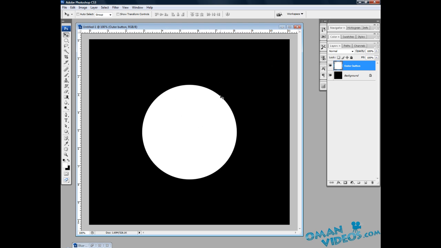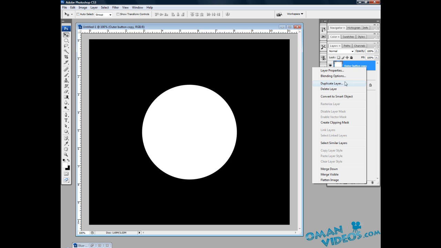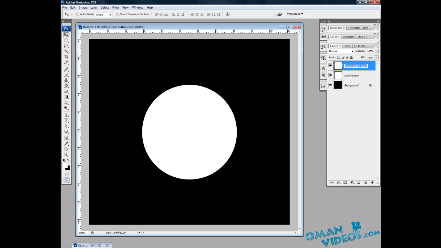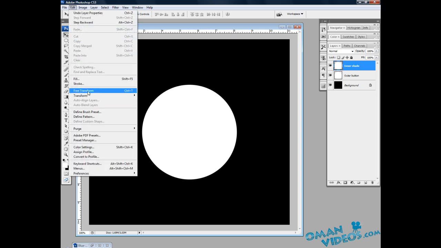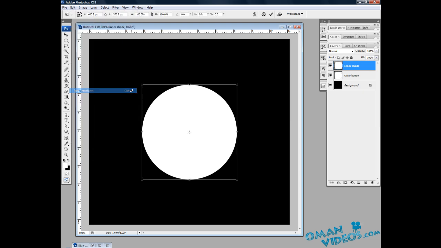So let's duplicate this layer by pressing the shortcut key Ctrl J, or you could right click and select the duplicate layer here. Once you have done that, let's rename this to inner shade. After that's done, press Ctrl T, which is the shortcut key for free transform, or you could get it from Edit, Free Transform, which is, as I said, Ctrl T for the shortcut.